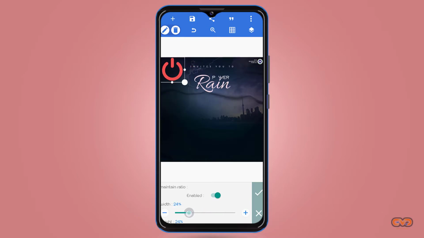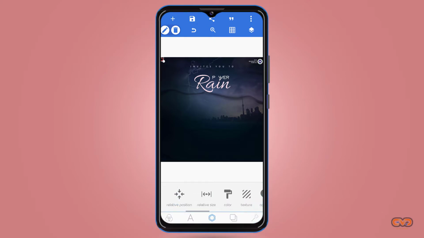All right, so I'm just going to scale this down to 4%. All right, so this was what I was supposed to scale to 4%, not the power. I ended up scaling the power to 4%. Don't mind me. All right, so I'm going to click on the relative position and move this to the center like this, and move this like this.